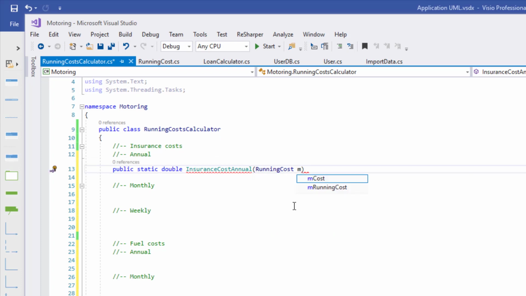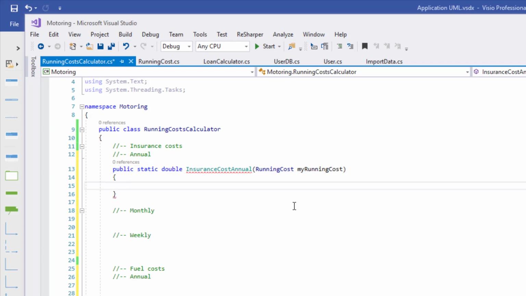Okay. So it's going to need a running cost to work with, and it's going to be called myRunningCost, and we'll go to the end, do that, and put the code structure there. So obviously we don't return anything yet, so let's just put something that we can work with that will be the return value.